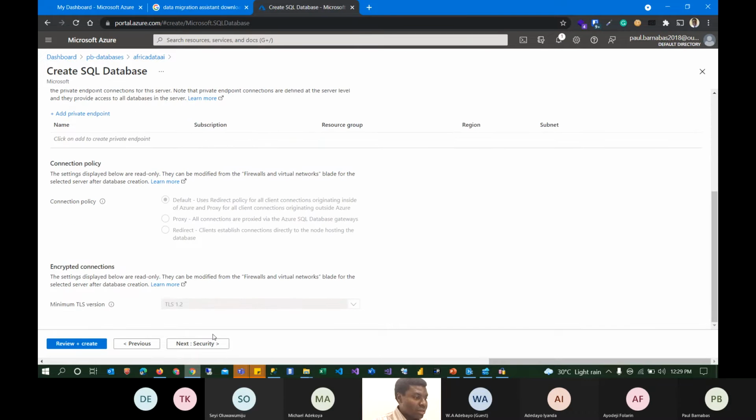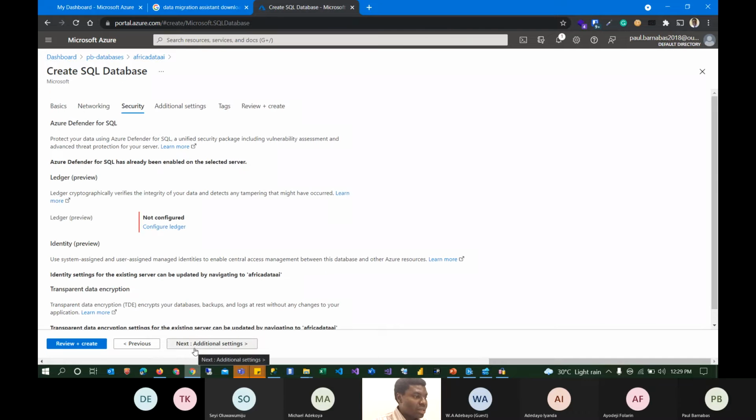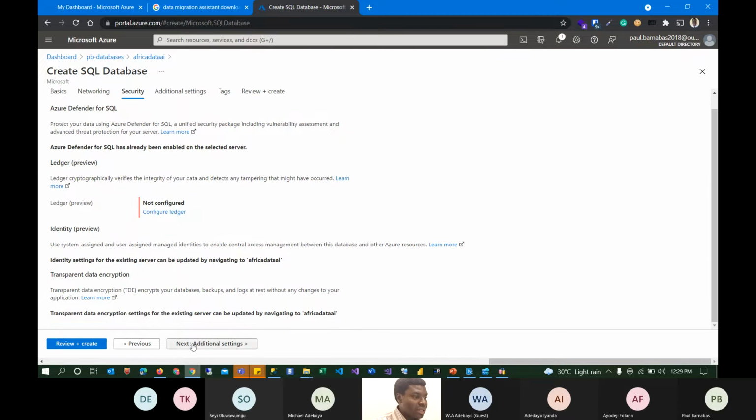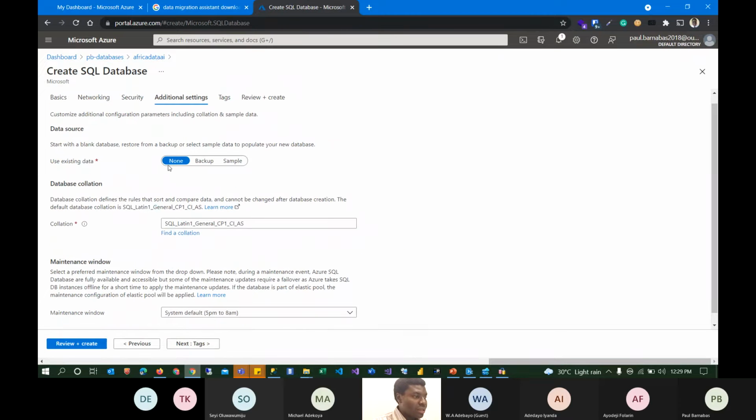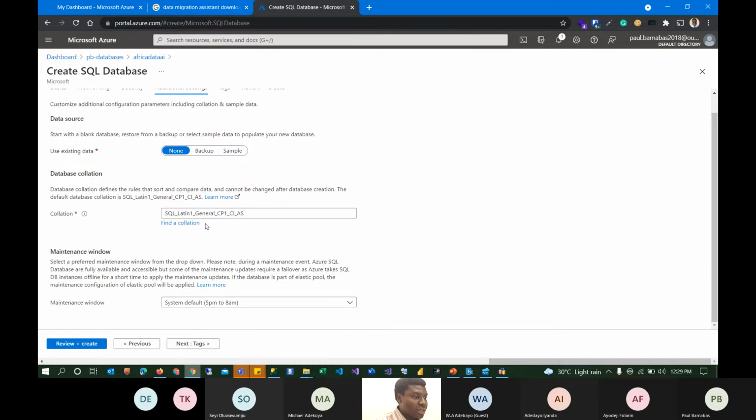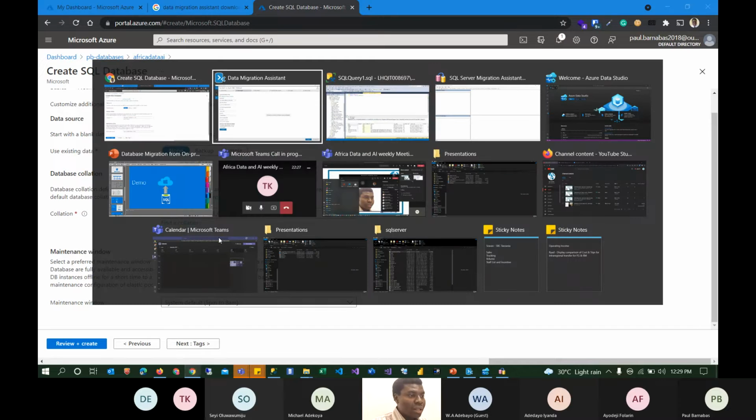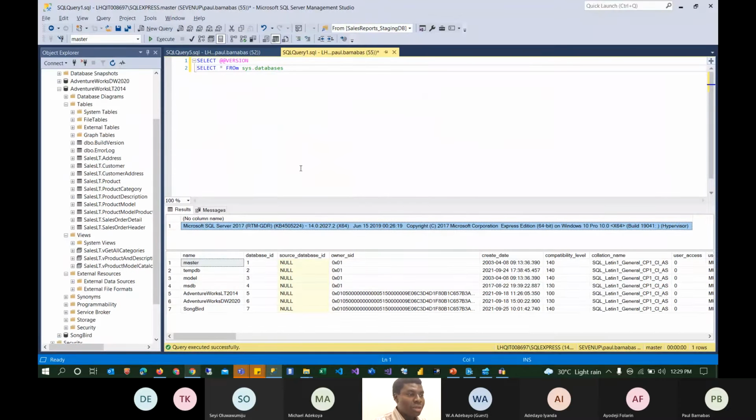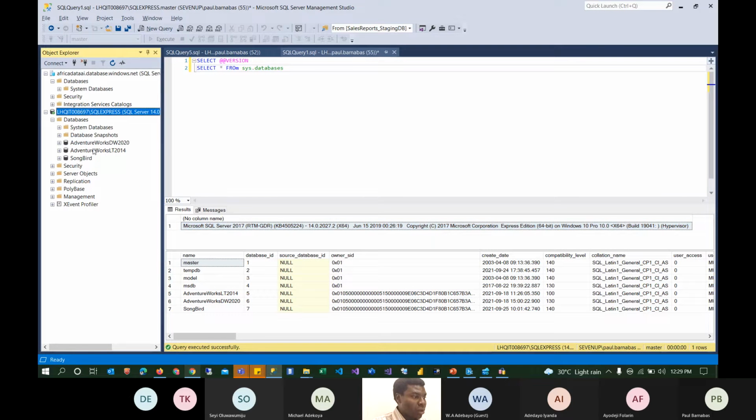Okay, so I'm going to click on security. I'll leave this as default. I'll leave this as default. Also, use existing data? No, I have my own data. At this point, it's essential that you confirm the type of database collation that you are creating. So let's go back and confirm the type of database collation that our SQL database is based on.